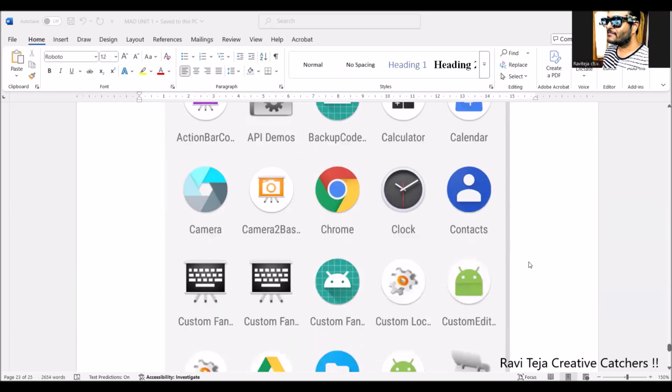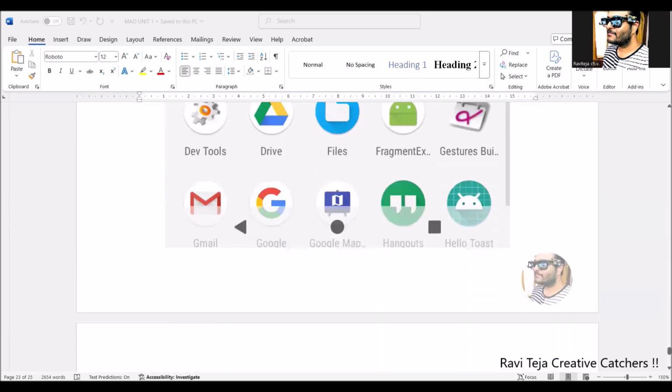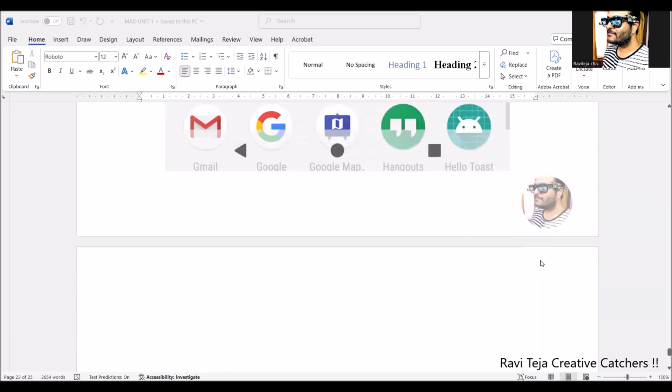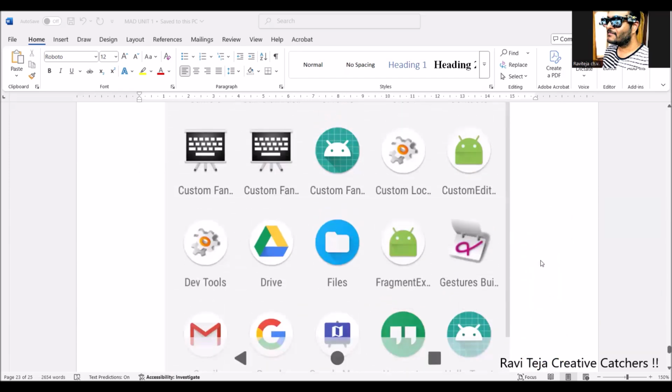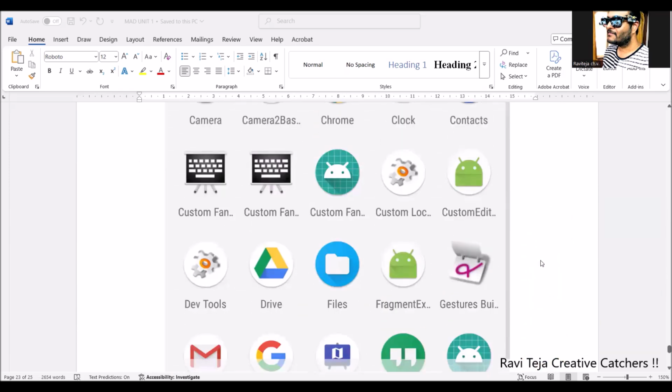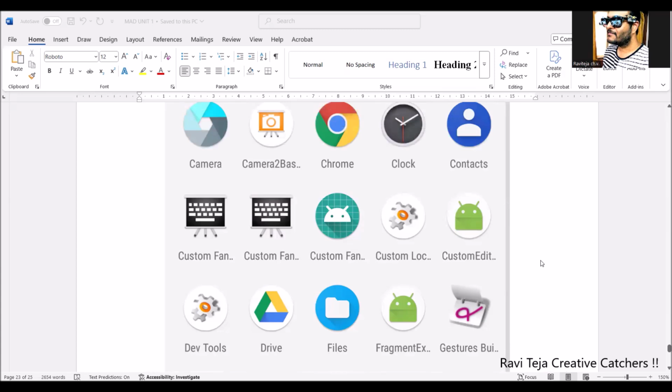So this is the complete development process of how we initially design an application using Android Studio. This is how we create an app.